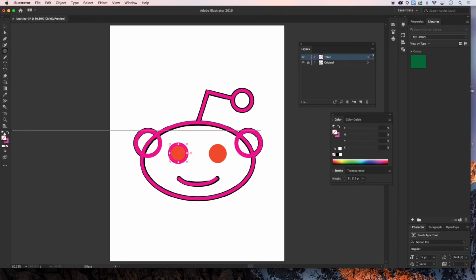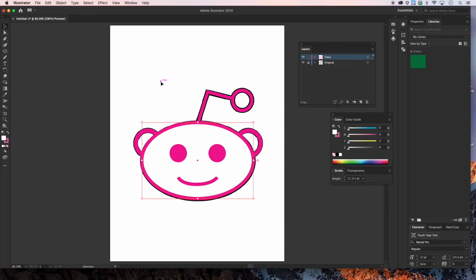I'm just going to put an eye there. I'm going to actually switch it so that it's a fill instead, no stroke, holding Option or Alt, dragging a copy to the other side like so. I'm going to fill this in with white. And there's our Reddit logo more or less.